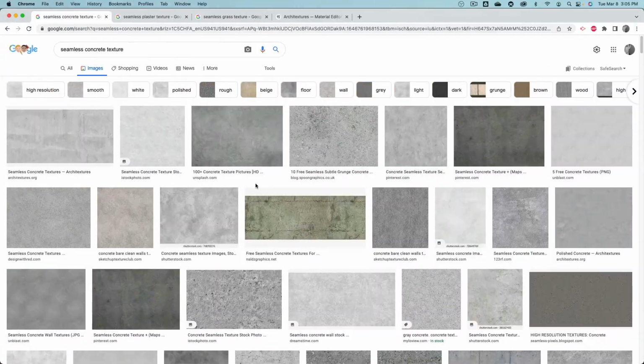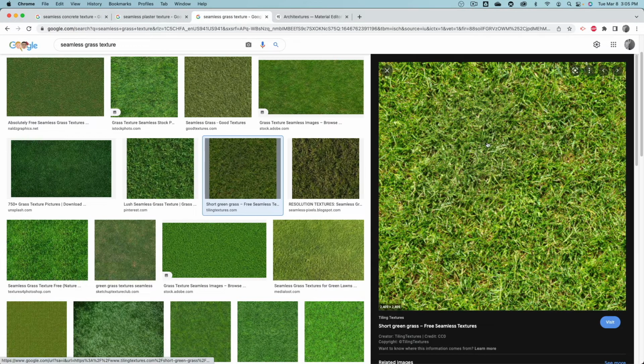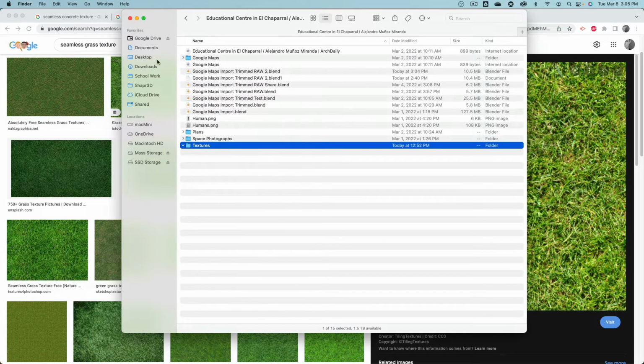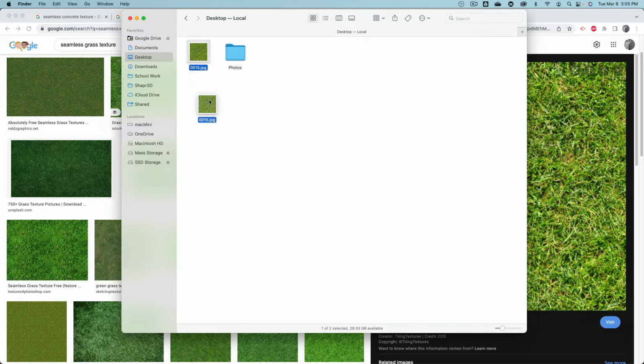Okay, good. So let's start with the grass. There we have a nice grass. I typed in seamless grass texture. Seamless is really important, so that the left and right, top and bottom edges are exactly the same and this piece can be tiled. Now I downloaded the image and put this into a textures folder. So there it is. I will copy this one and put it in here.